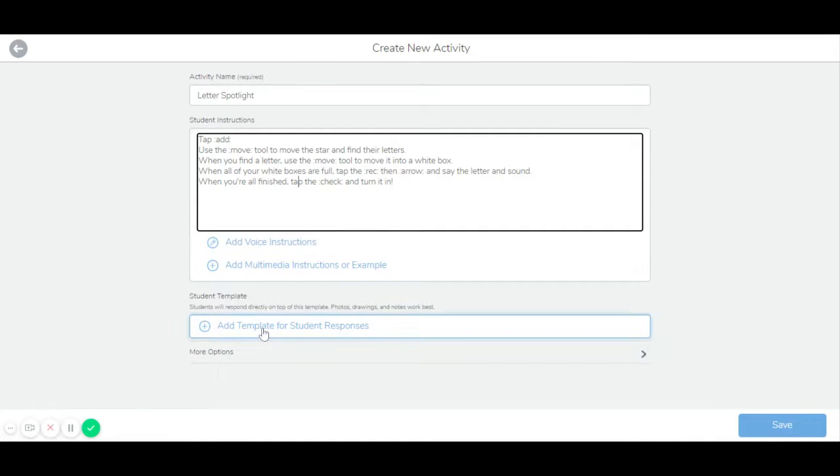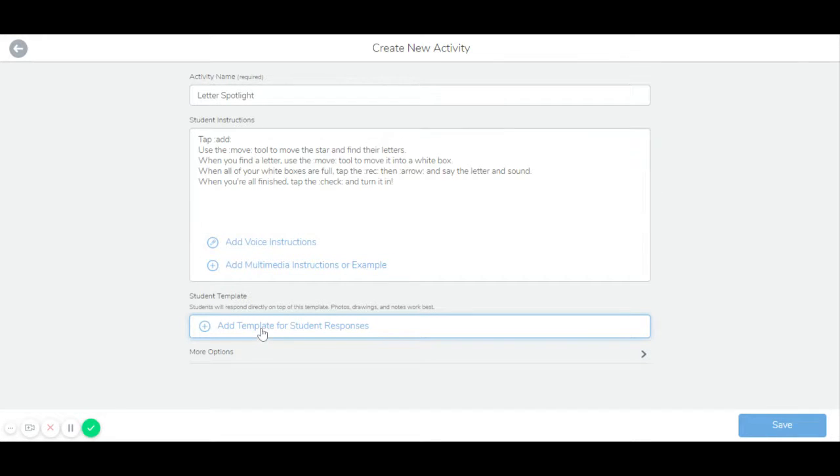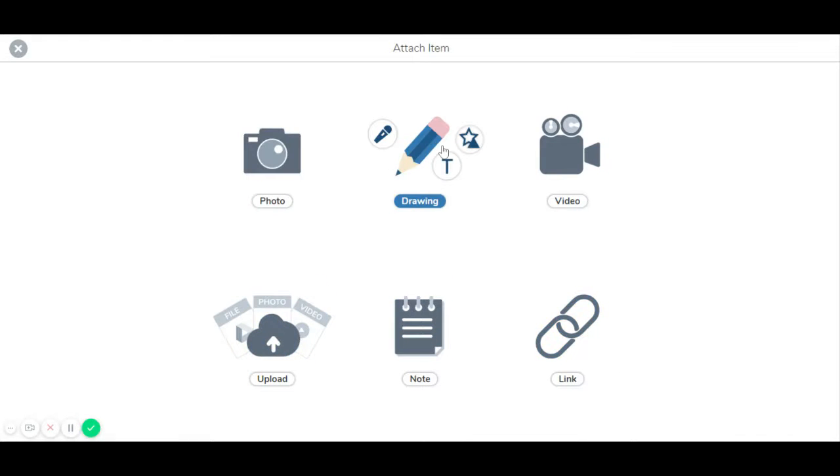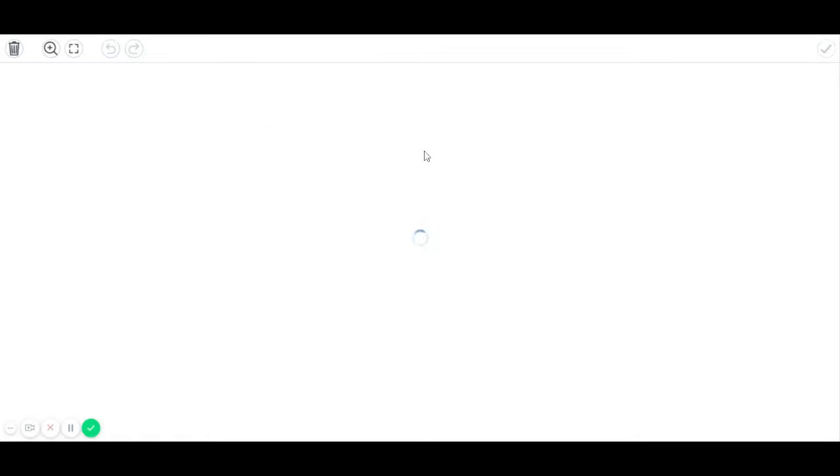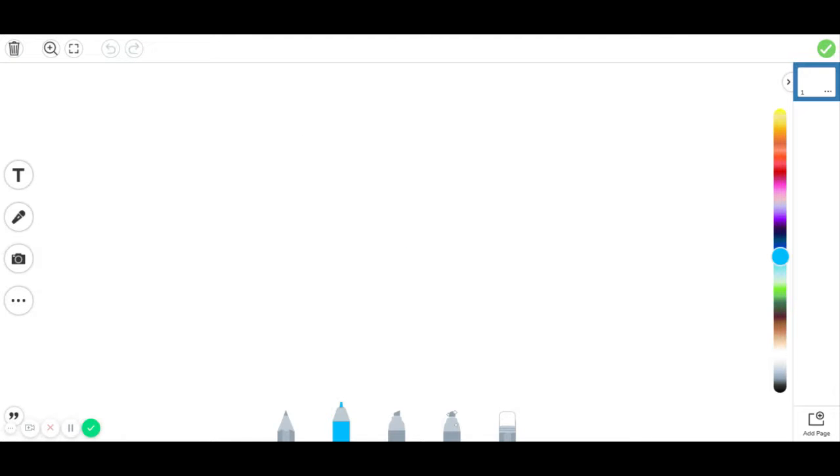Then I'm going to add a template for the students to respond to. So that's down here at the bottom. It says add template for student response. I'll go ahead and click that, and we'll bring up all the Seesaw options. For this activity, they're going to create a drawing. So now it would be a plain white background, and I like to use a solid background.